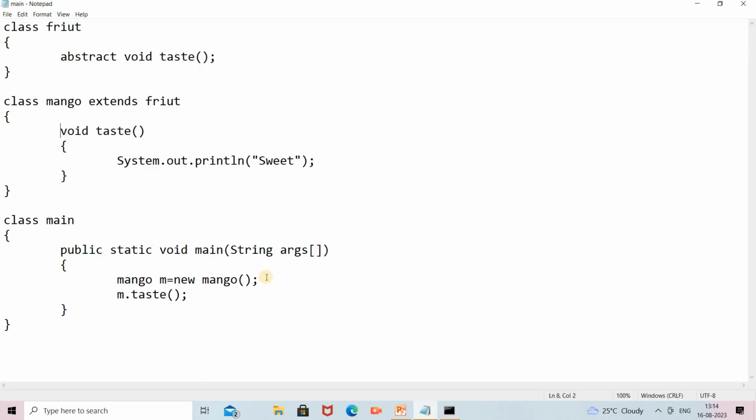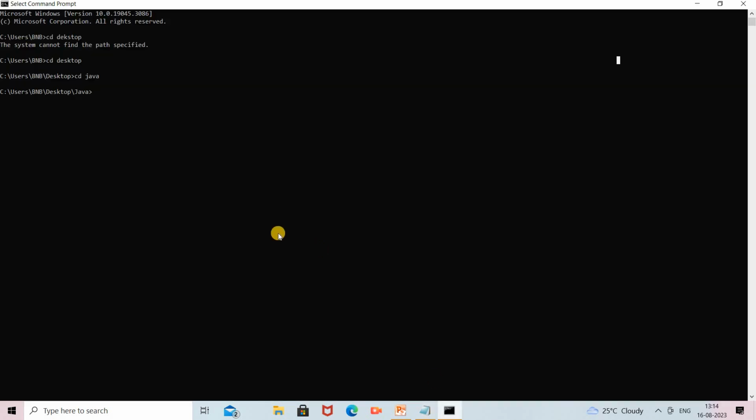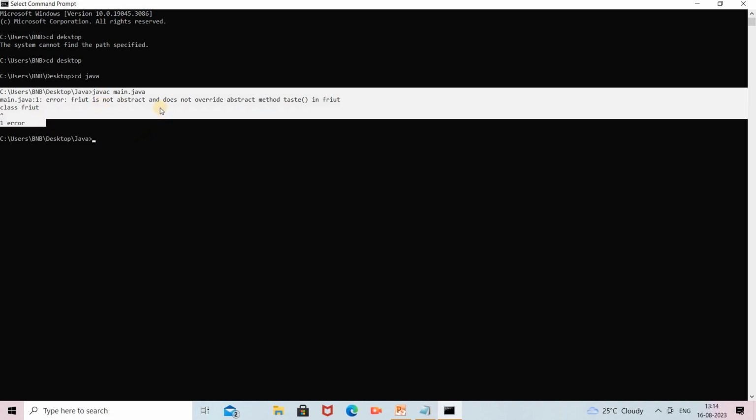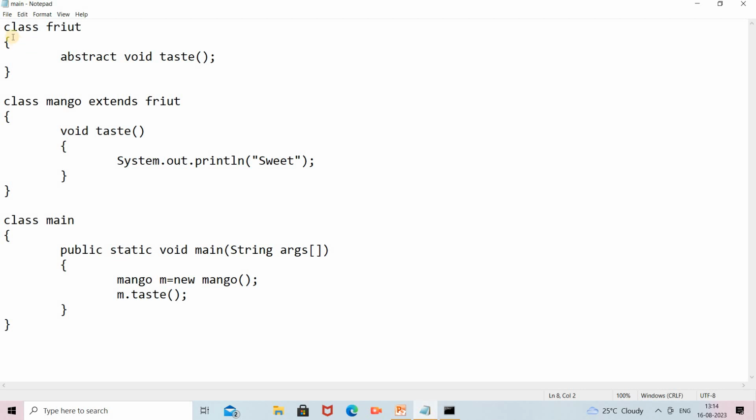First of all, save the class. So I compile, javac Main.java. So look at here, here is the error displayed to us. What is the error? Fruit is not abstract and does not override abstract method test in Fruit. So we have to declare the abstract class here. So the class which contains an abstract method is always abstract. So we discussed the first note here.